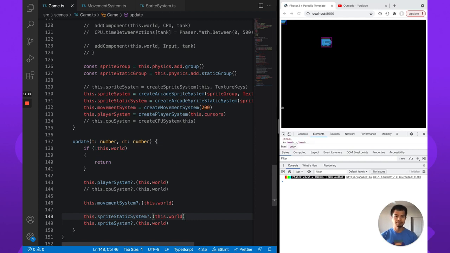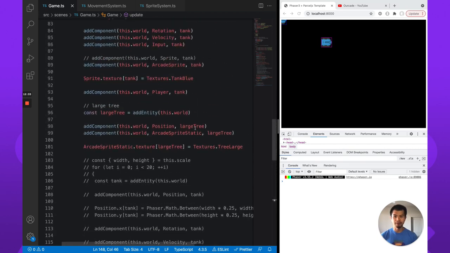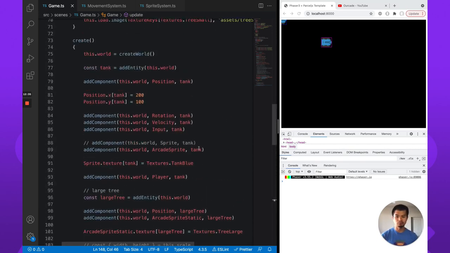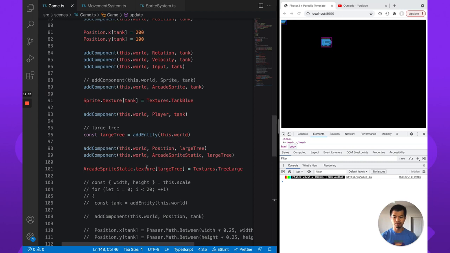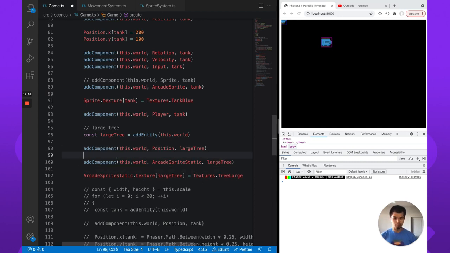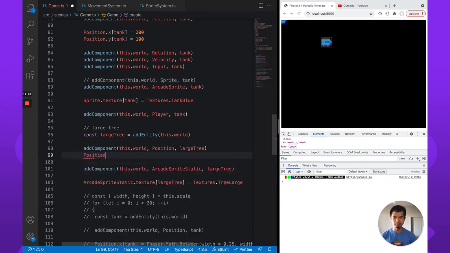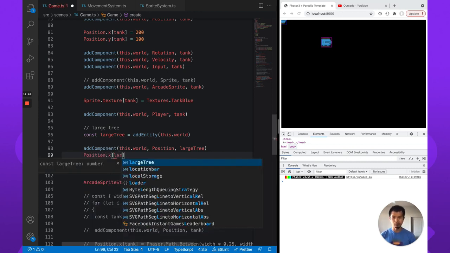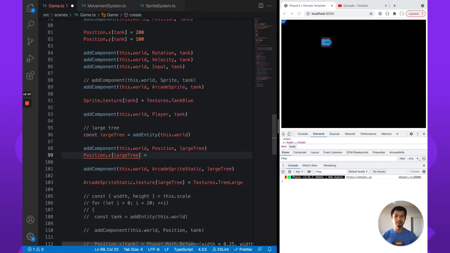Let's see. Okay, so we have a thing here, and that is static, but it's not the right sprite. Let's make sure we did the right thing here. Texture, arcade static sprite. We do need to, of course, set the position. Let's just make something up. Large tree. So if our tank is at 200, 100, let's just make our thing at 400.